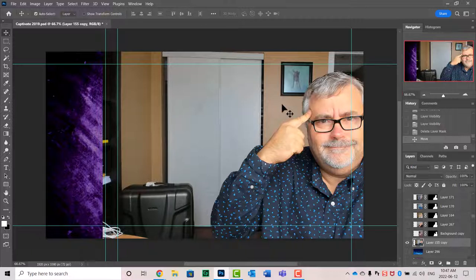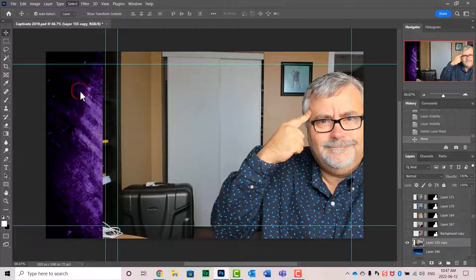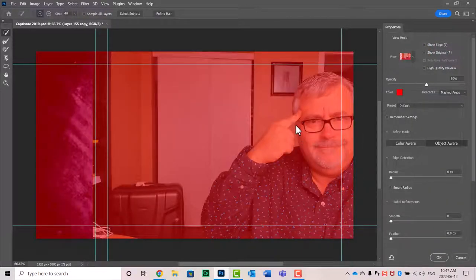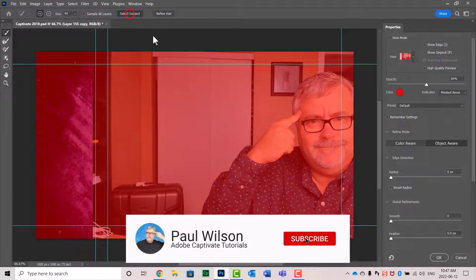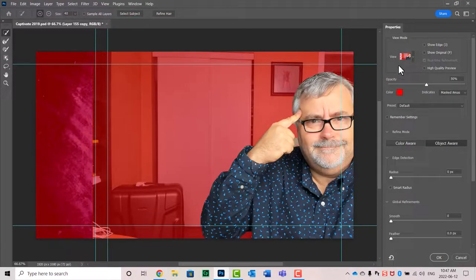The easiest way to do select and mask in Photoshop is to use the select drop down menu and select and mask. Over the years, this has become easier and easier. You can literally select subject and then just clean it up a little bit here. I like using this red background. It really helps to identify whether you've selected the right area.